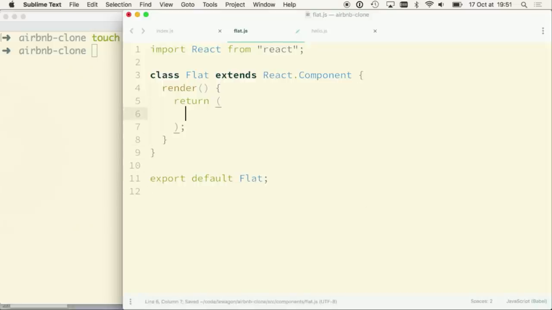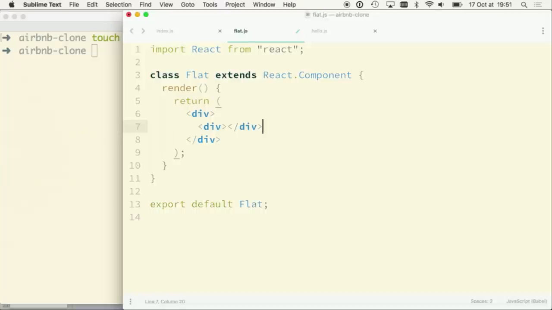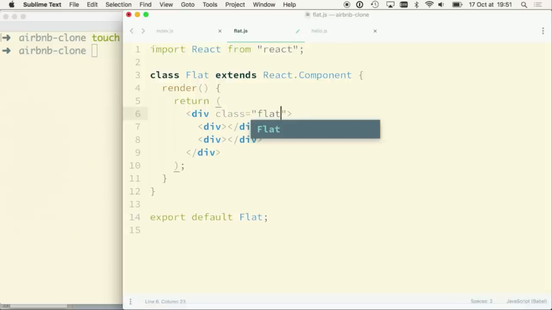So, my flat. I have a div which contains two divs. Okay? The first div, we can put a flat class. So how do we put a class on the HTML element? You just do that. Okay? But that's HTML. And here we are not really doing HTML. It looks like it, but we are doing JSX. So here, as class is a reserved keyword of JavaScript, you can't use class directly.